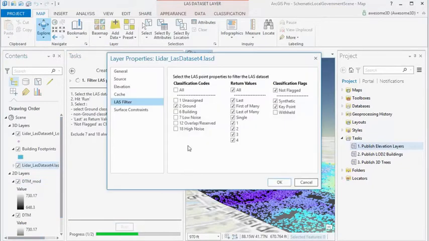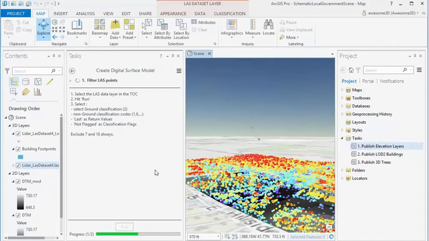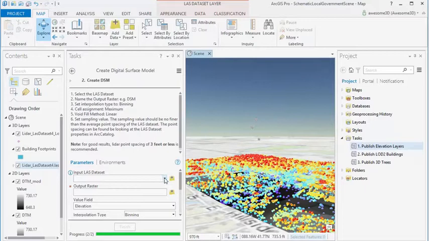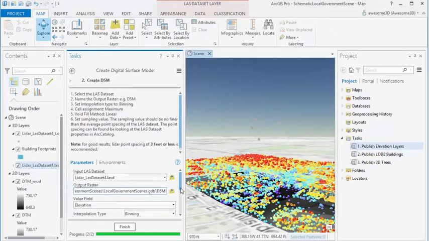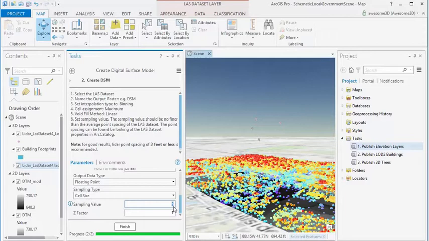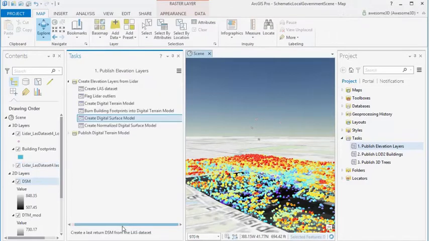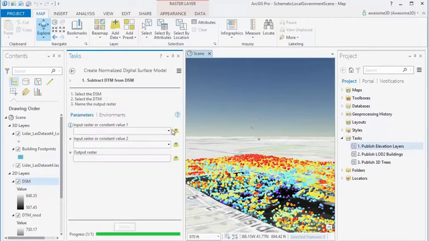Now the same goes for the digital surface model. We need that as well, but then we just select anything but the ground, basically. So all class codes but the ground, and of course not the noise. We don't want noise either. We give it a good name, and again we're going to make sure that our sampling value is roughly the size of our point density. And the last surface we need to create for this workflow is what we call a normalized digital surface model, where we simply subtract the DTM from the DSM to get a normalized digital surface model.